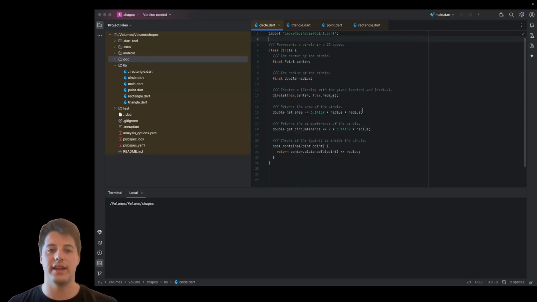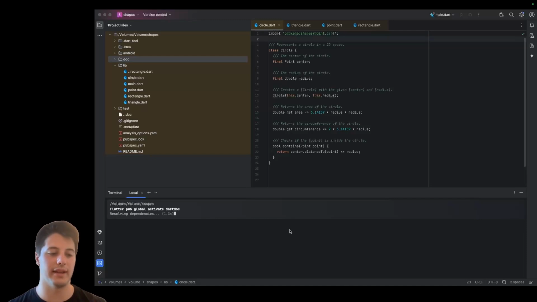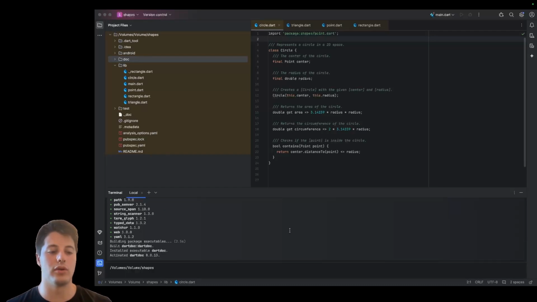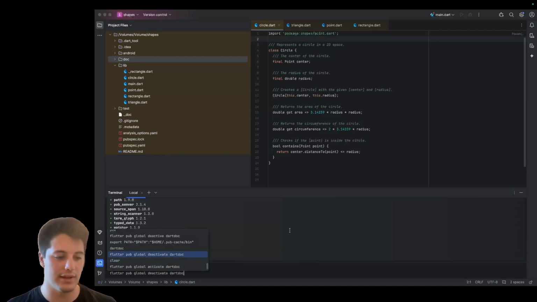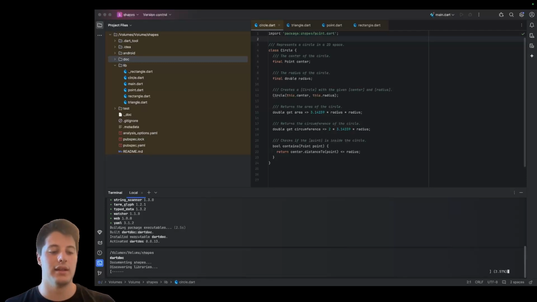So how can we generate a documentation from this code? First, we will need to activate the Dartdoc functions by entering the flutter pub global activate dartdoc command in the terminal. Let's wait for some seconds. Okay. Now we will need to call this function. So let's call the Dartdoc tool by entering the dartdoc command in the terminal. Now this requires some seconds to some minutes, depending on the size of your project, but let's wait.